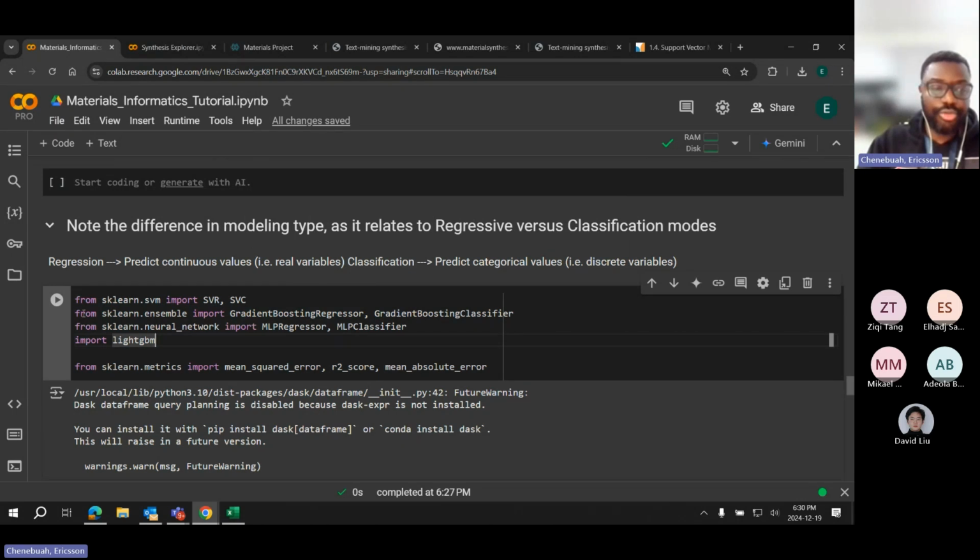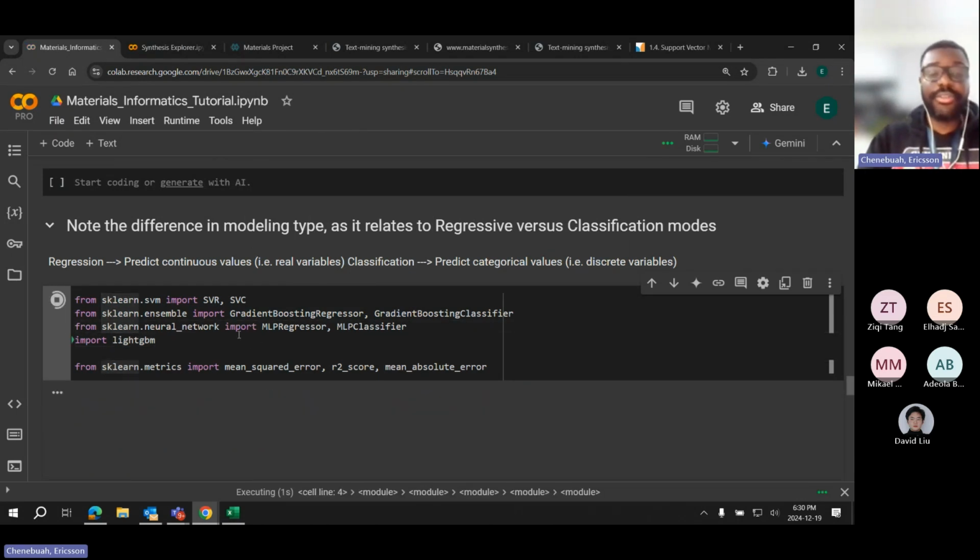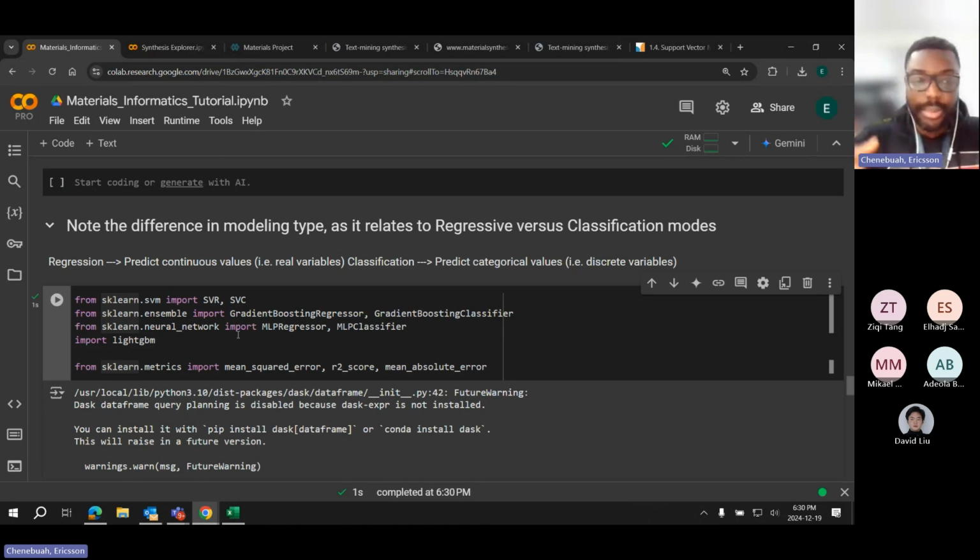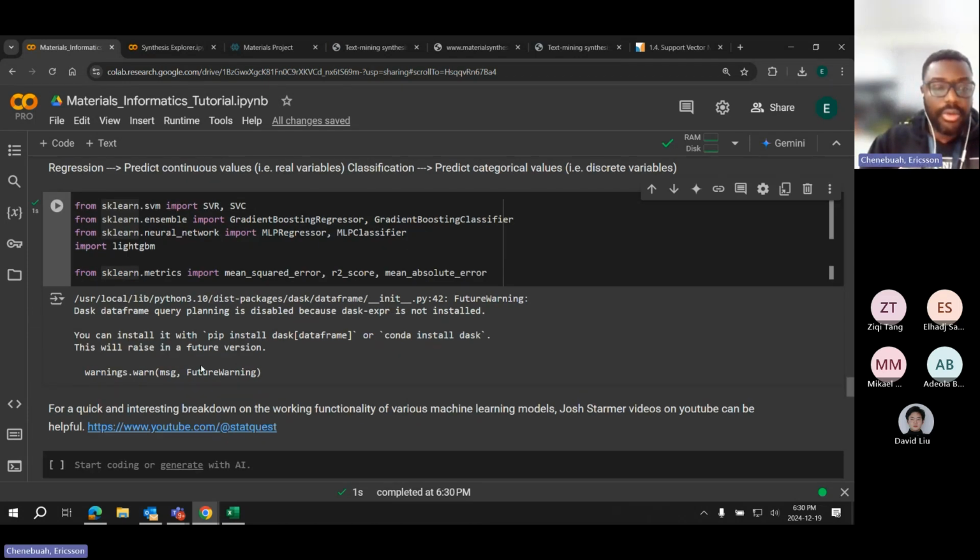So if I run this line of code to import the model, what I'm doing now is invoking the models into the code so that I can begin the predictions. This raises a warning. Just ignore it.